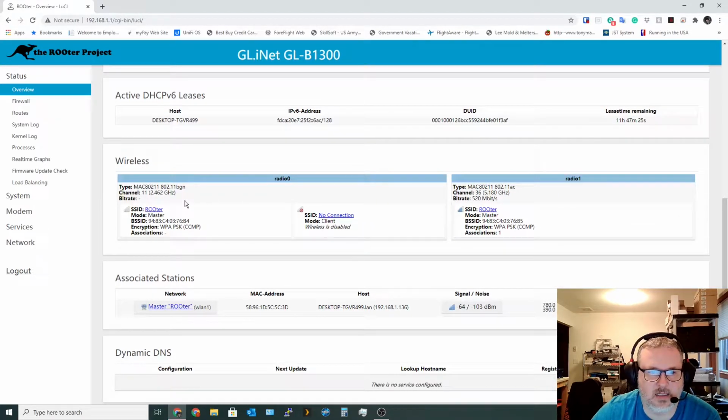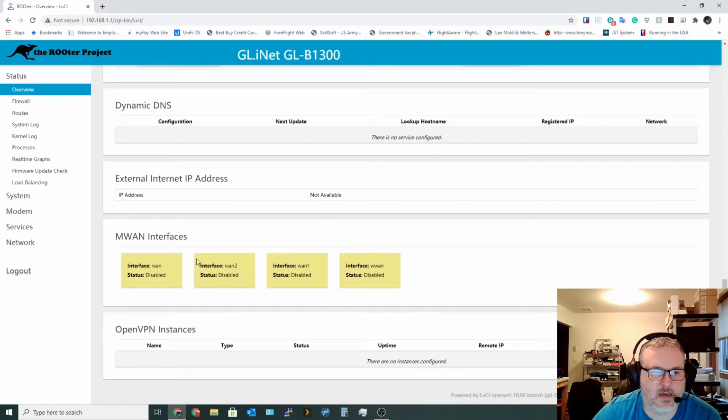Wireless SSID and radios. If you have multiple radios, like most routers do, that separate the 2.4 gigahertz and the 5 gigahertz wireless radios, so the AC and the N. Also it'll show associated stations. I'm connected here. This is my signal strength and what my connection rate is to that router. And then your multi-WAN interface if you're configuring it for failover.